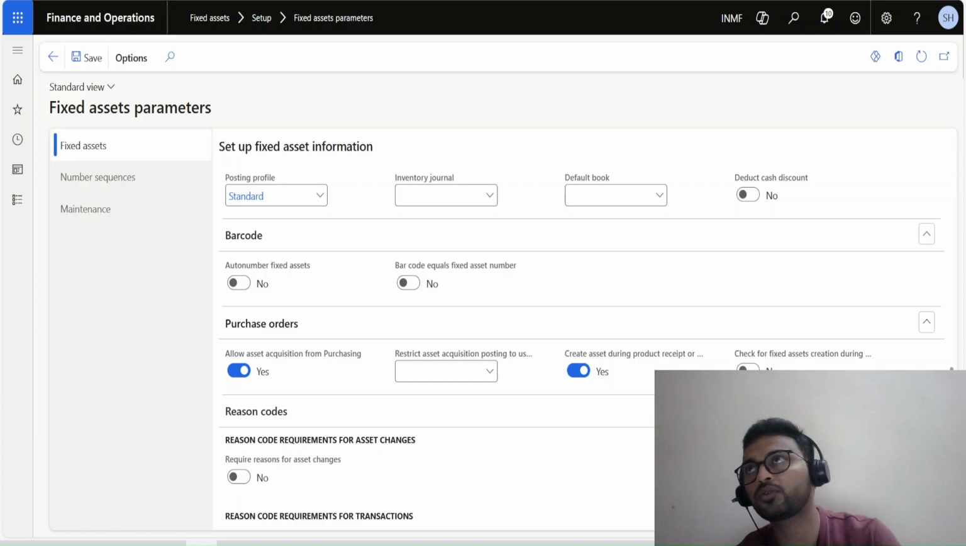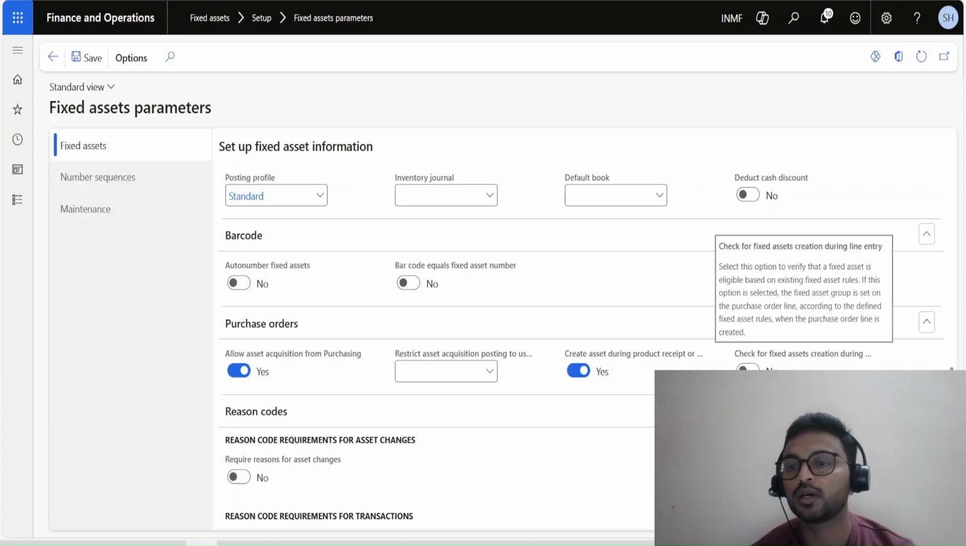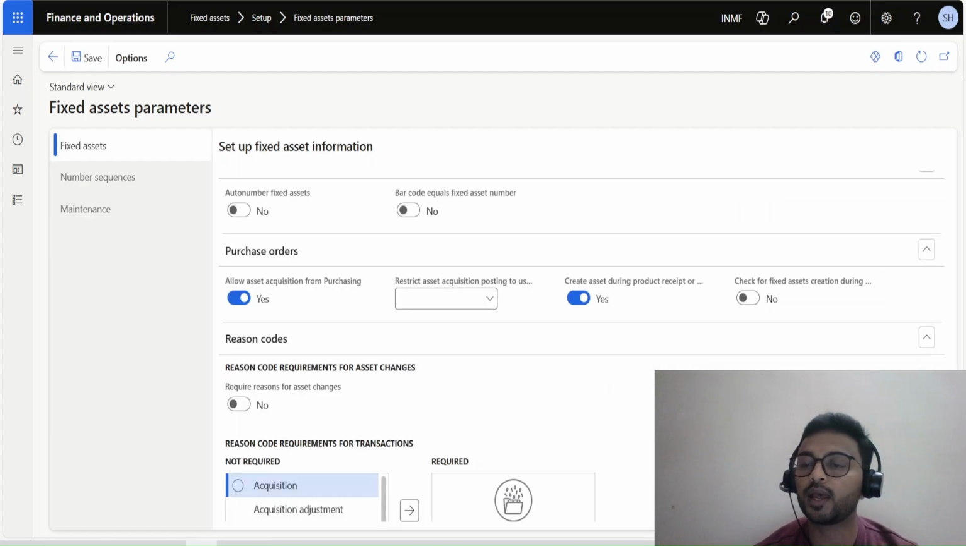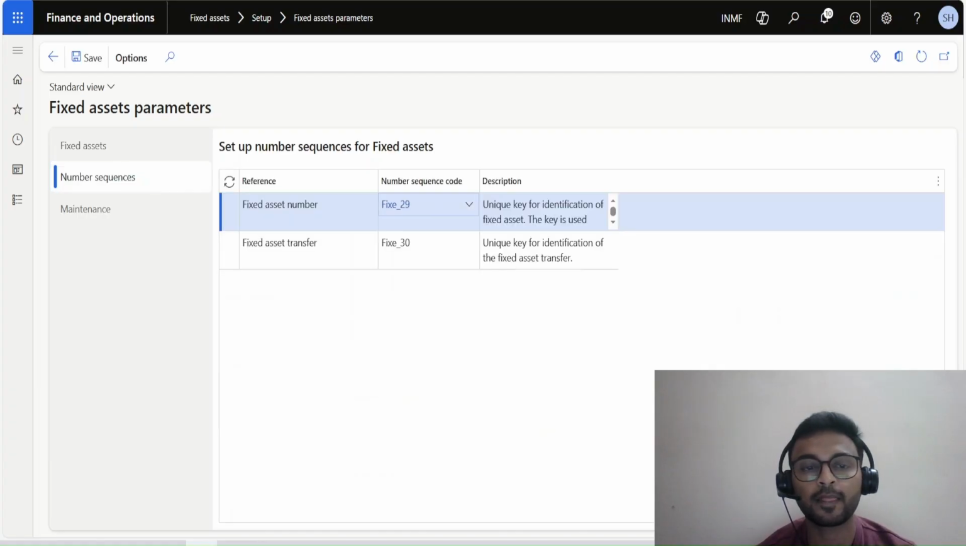Generally, it is true that at the creation of a PO there is no entry in the system. So there will be no impact on the fixed asset in the system, but at the time of product receipt or invoice, the system will create a fixed asset. That's how it will work, so this setup is for the same. That's all about the setup. We can set up the number sequence also here.